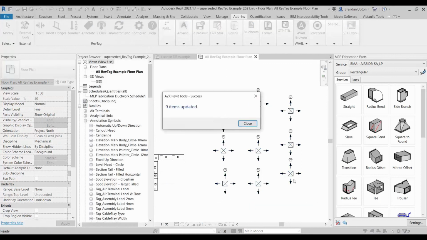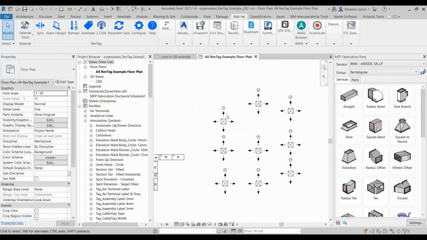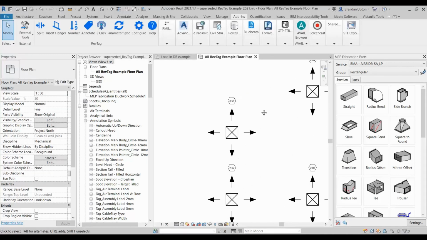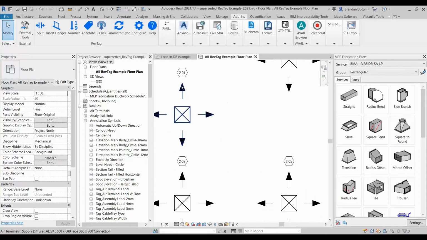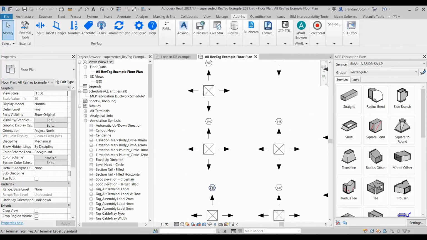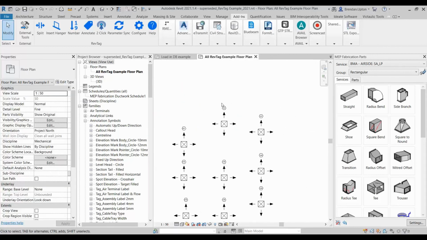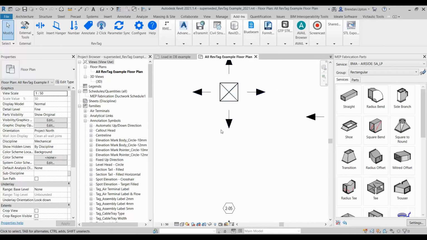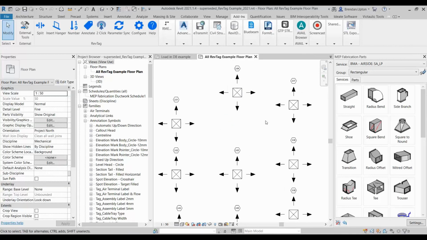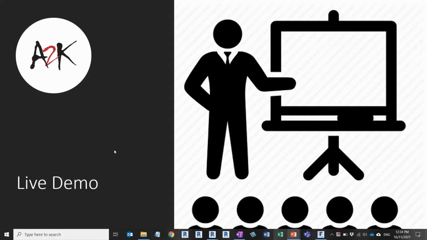Imagine this is like a layout of a floor. 9 items are updated. Click close, and you can see that has now populated and numbered those from 1, 2, 3 down the first column there. And so on it goes. Okay, and that then concludes the live demo.